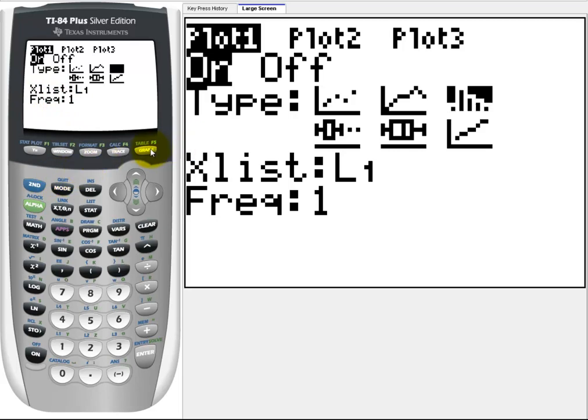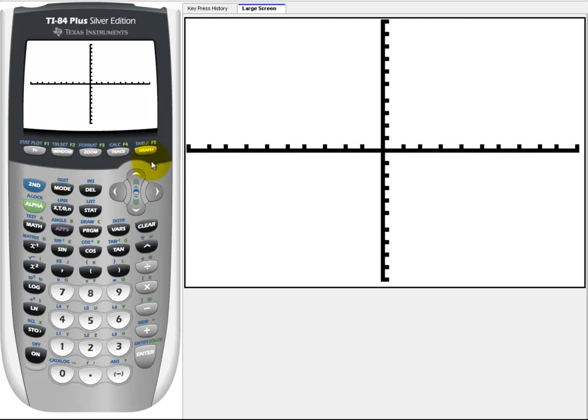So we just hit graph, and nothing. Now, you need to think your data could be anywhere. The way the window is set up, it goes from 0 to 10 and 0 to negative 10. So we just might not see the data.